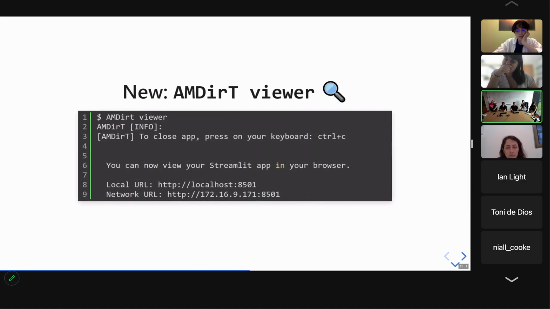Probably the most exciting new addition is this so-called AMDirT viewer, which you can launch on the command line.